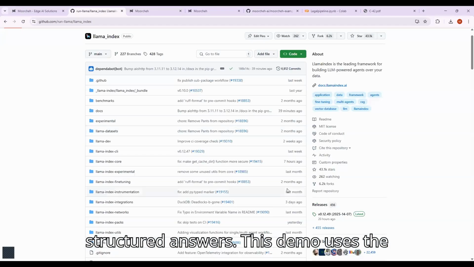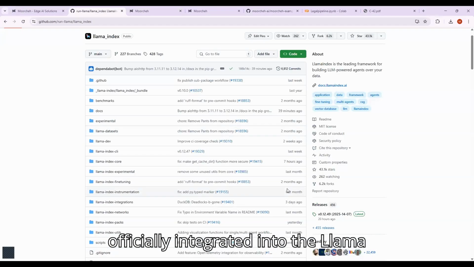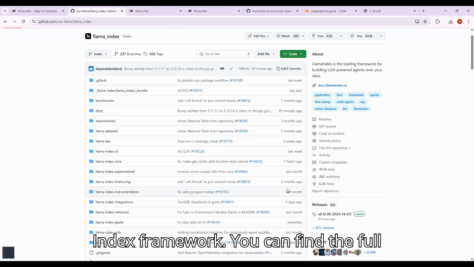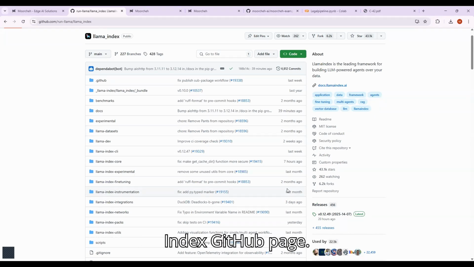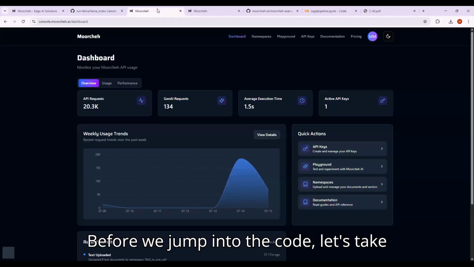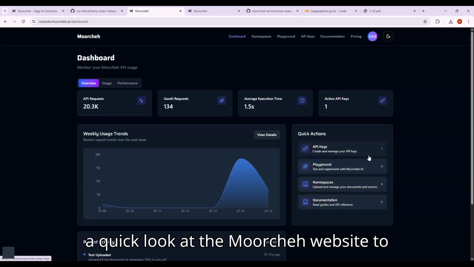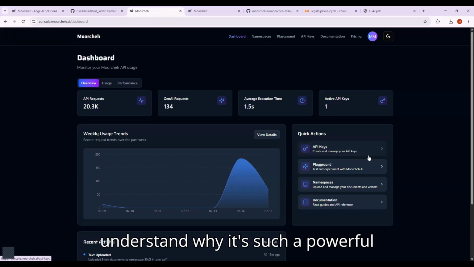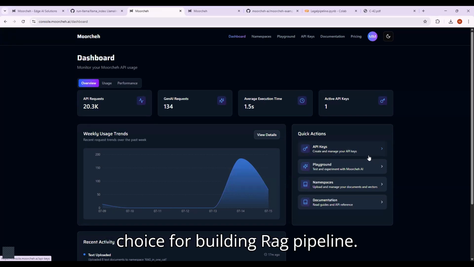This demo uses the Moorcheh vector store, which is now officially integrated into the LlamaIndex framework. You can find the full source code for this demo on the LlamaIndex GitHub page. Before we jump into the code, let's take a quick look at the Moorcheh website to understand why it's such a powerful choice for building RAG pipelines.